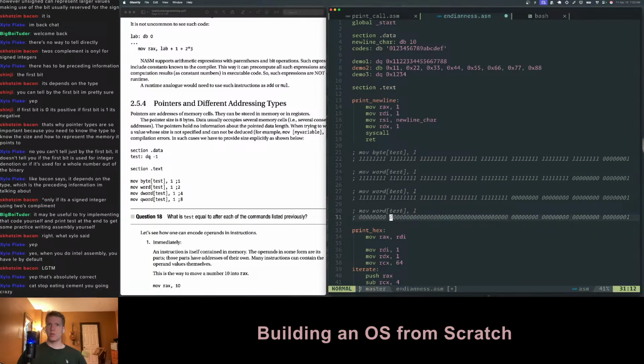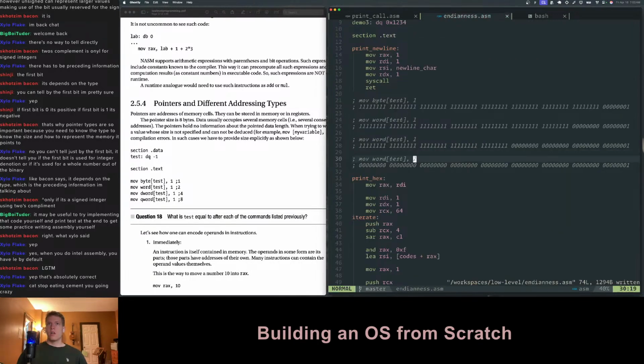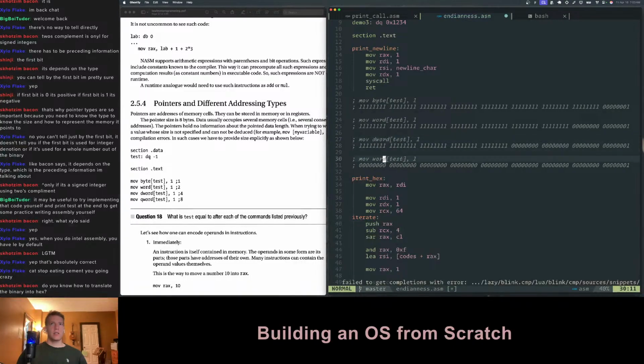But we need to turn this into space, and turn this into space, and turn this into space, and turn this into space. Except for this isn't word now. This is a double word. And this is a quad word. This is what I'm thinking.